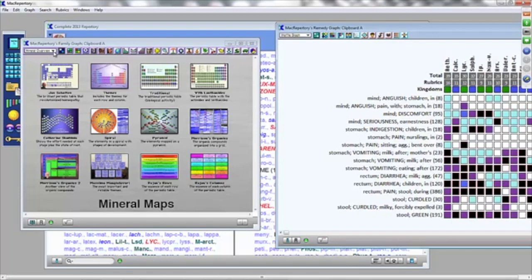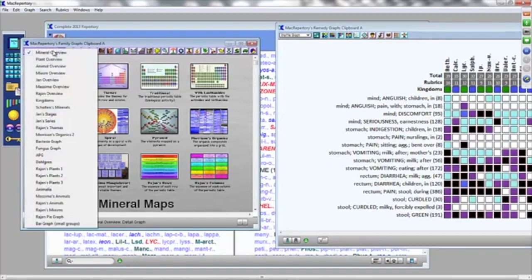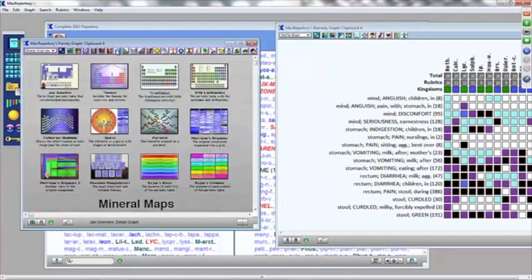If I go over and click on this little window that says Mineral Overview, you can see I've got the mineral overview, the plant overview, the animal overview, the miasm overview, Jan's overview, Massimo's overview, Rajan's overview, Kingdom, Schulten's minerals. So these are all different options that I have available to me. You can explore these and play around with these in more detail later. These essentially are the same as these little icons that move across over here. So these are absolutely the same.